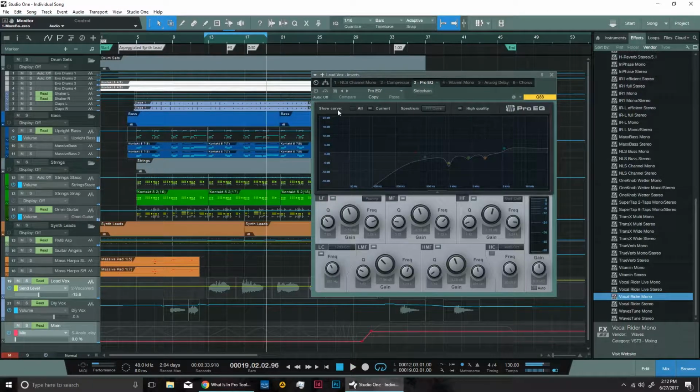And you can really hear it there. So that's called corrective subtractive EQ.